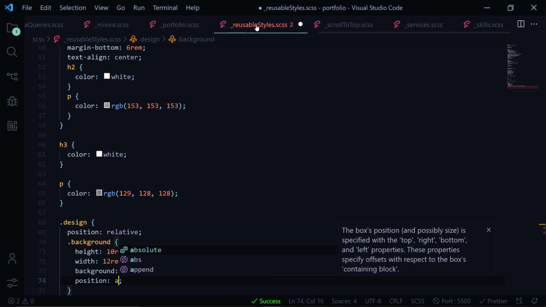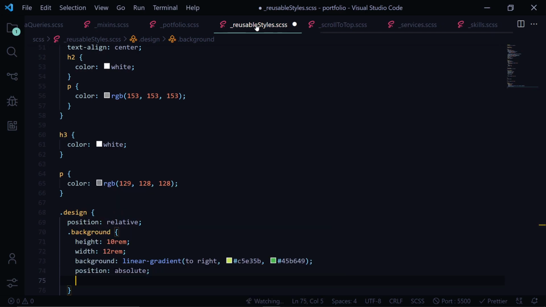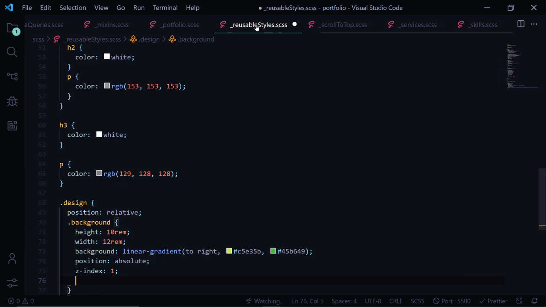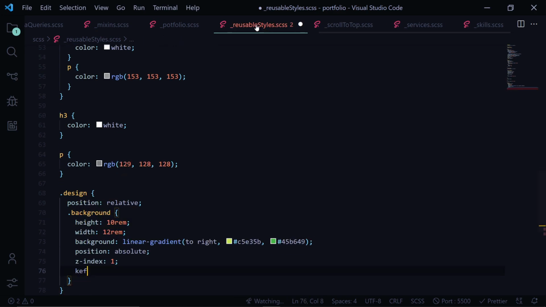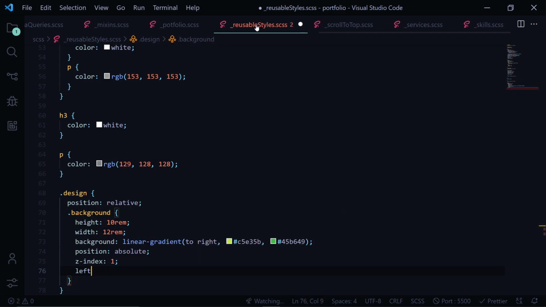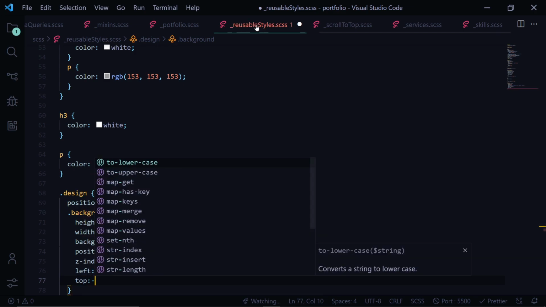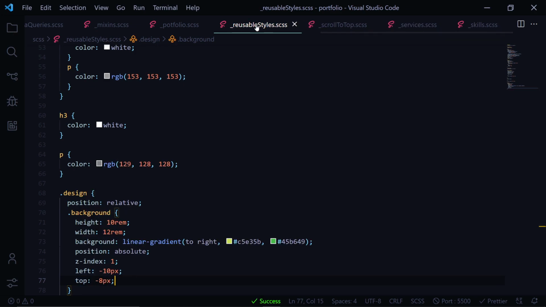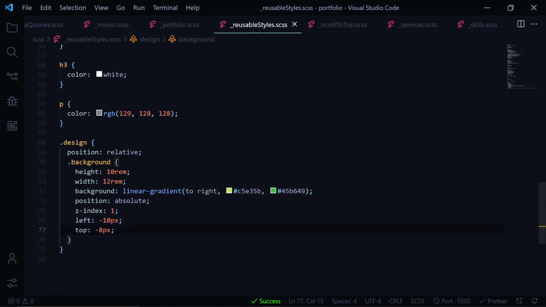We'll give it a position of absolute, z-index of 1, left of minus 10 pixels, and a top of minus 8 pixels. Save it. So this won't be useful in this section, but it would be useful in the services and portfolio. We just completed it now, so we don't have to open this reusable styles.